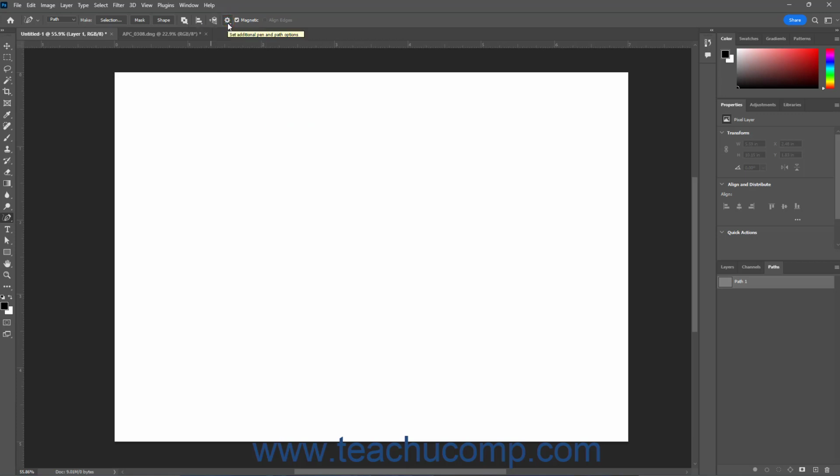To enable or disable the magnetic effect when using the Freeform Pen Tool without adjusting its settings, check or uncheck the magnetic checkbox in the Options bar control panel.